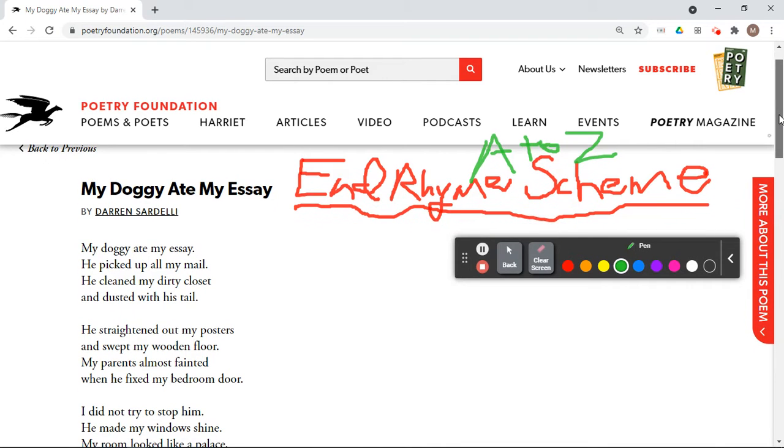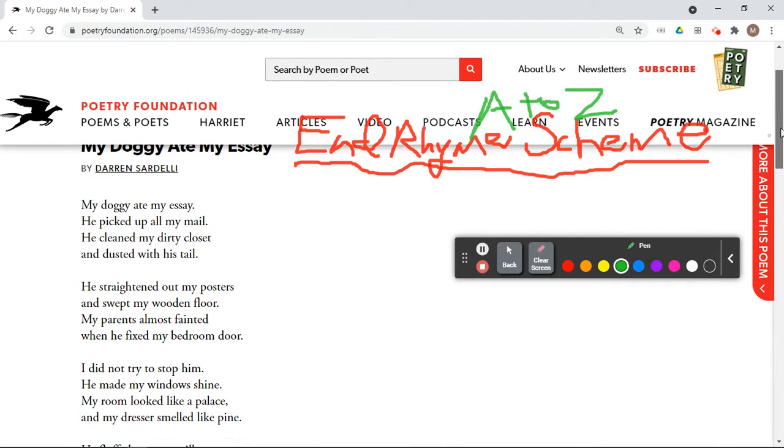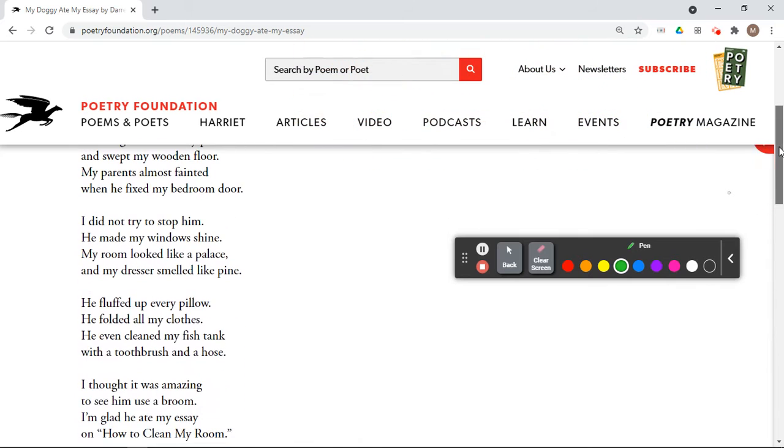My Doggy Ate My Essay by Darren Sardelli. My doggy ate my essay. He picked up all my mail. He cleaned my dirty closet and dusted with his tail. He straightened out my posters and swept my wooden floor. My parents almost fainted when he fixed my bedroom door. I did not try to stop him. He made my windows shine. My room looks like a palace, and my dresser smelled like pine.